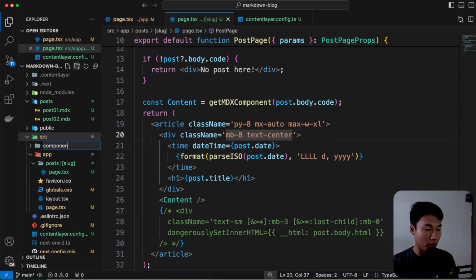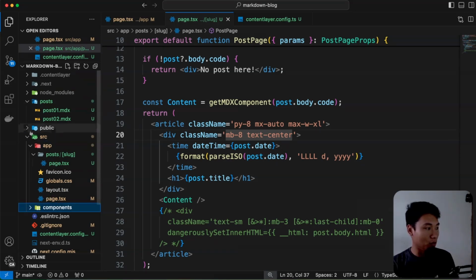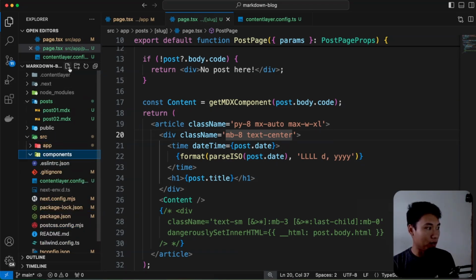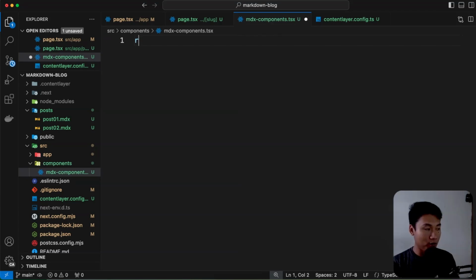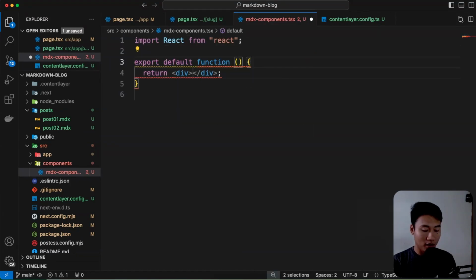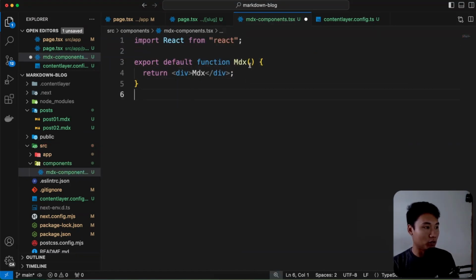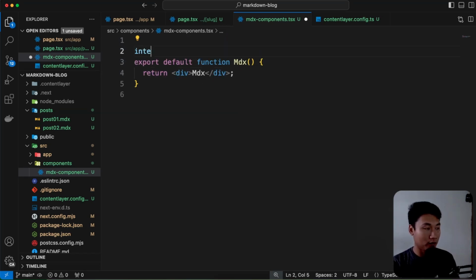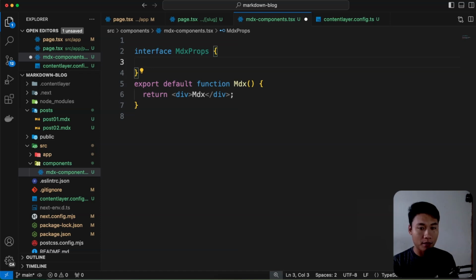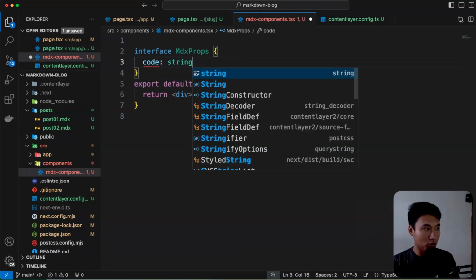Let's do components folder, and inside the components folder, I'm going to create a file called mdx-components.tsx. And here, I'm going to do rfc like that. And I'm going to change the component to MDX just like that. Let's save that. And then here, this MDX has a props called MDX props. And then here we have code, and the code should be string.